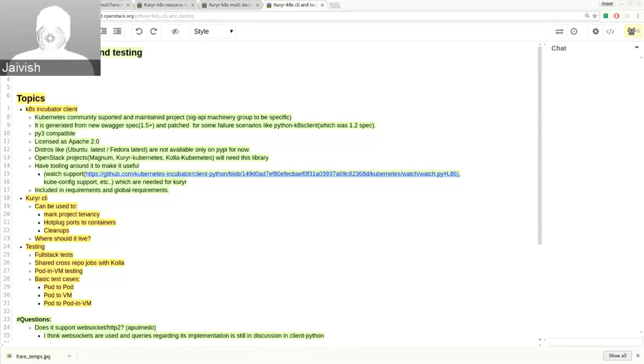Yeah, thanks, Sony. So I just quickly wrote down some points that might be useful to compare Kubernetes client with the old Python Kubernetes client. First, it is generated from the latest Swagger spec, so the code is different from the old 1.2 Swagger spec. Apart from that, it is PY3 compatible. Most projects like Magnum and Kolla Kubernetes have started using it, and in Magnum there are also patches merged for Kubernetes client.